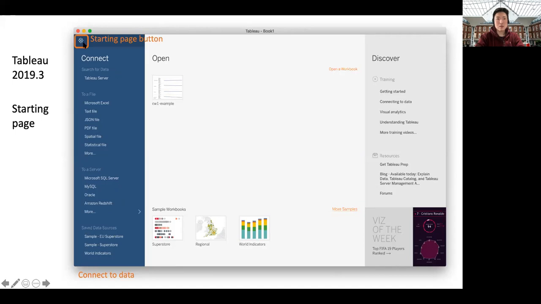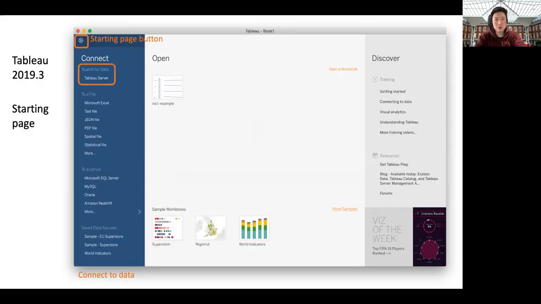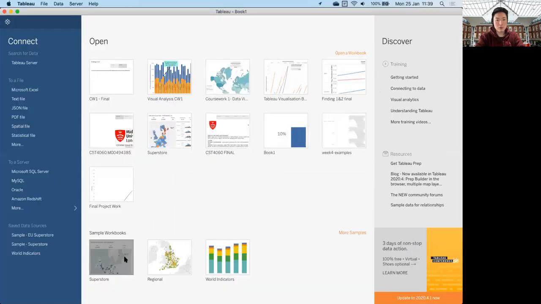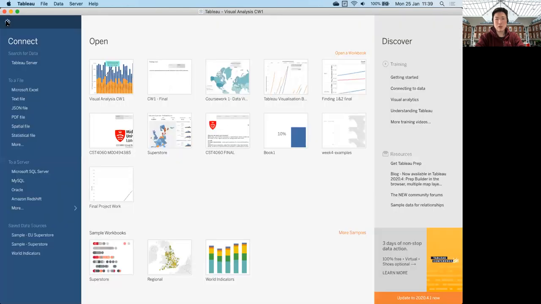Okay, and this is the start page button. That's the button you can click to go back to this page. So for example, if I start some visualization, let's say I start this visualization, it would look like this, and you will still have this button here. You can always click it and it goes back to your start page if for any reason you want to go back there.